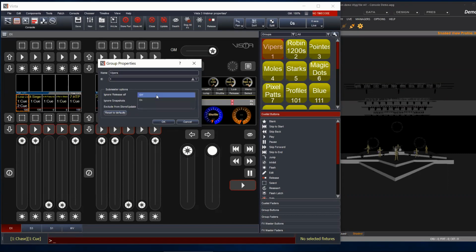We have an ignore release all, and by default that's turned off. Ignore snapshots and ignore or exclude from store and update. So these are kind of the normal options.